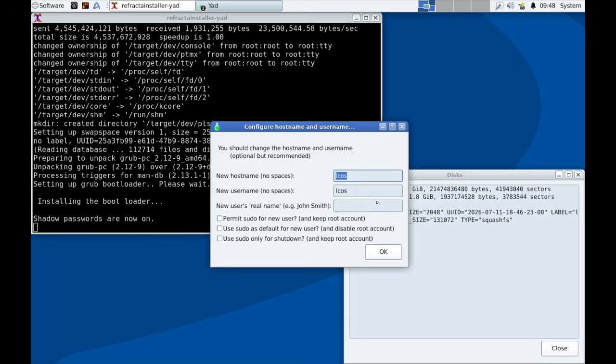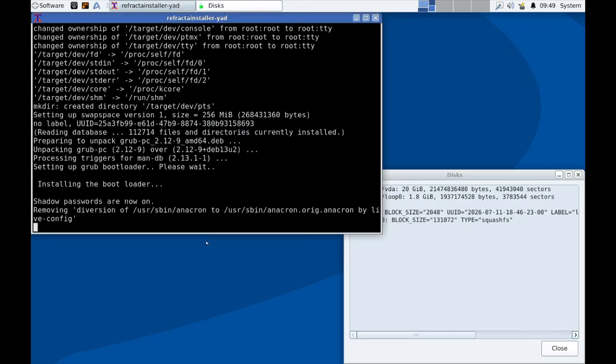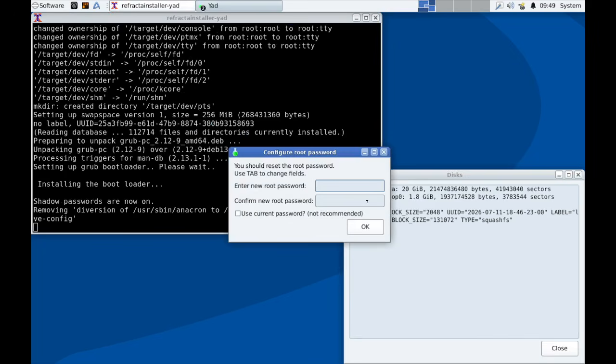New host name, no specs. No, I will leave it as is. New user. Okay, user is of course me. My real name is of course this. Permit sudo for new user and keep root account: yes. Use sudo as default for new user and disable root account: no. Use sudo only for shutdown: no. I mean, we want to try things out. Enter root password. Confirm new root.